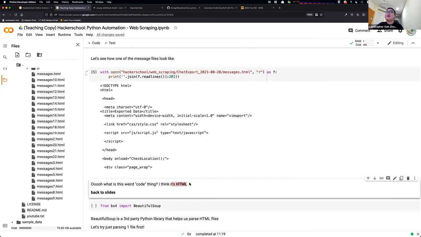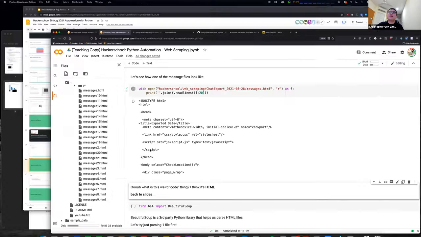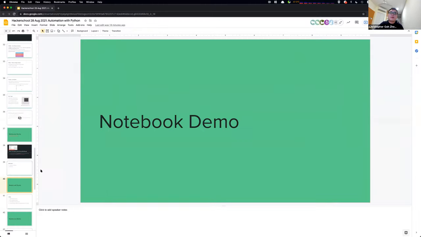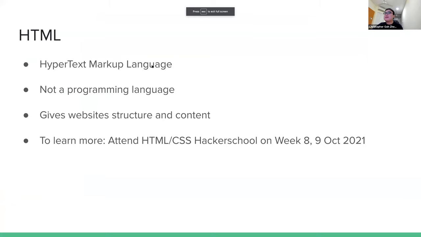I'm going to jump back to the slides to give all of you some domain knowledge about what HTML is. HTML stands for hypertext markup language. Markup language means that it gives you presentation. It helps you present information. It's not in any way a programming language.